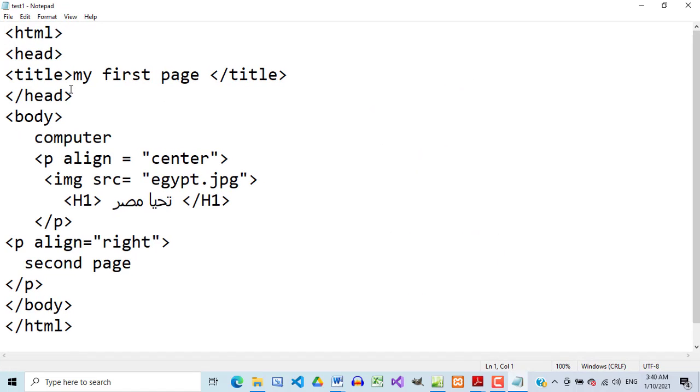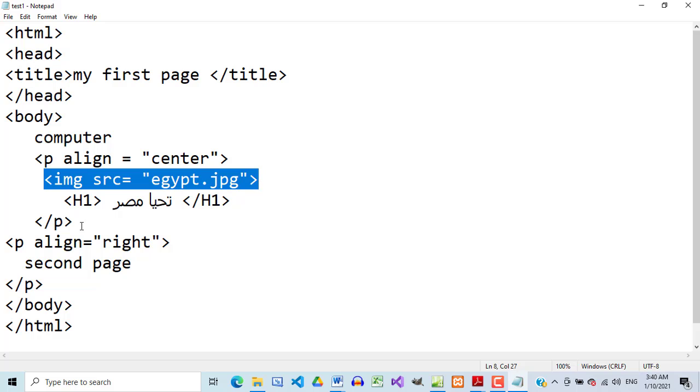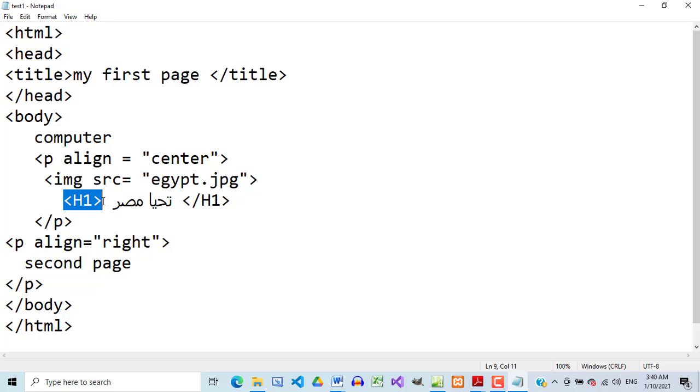In test1, I created an HTML tag. My title is my first page. Okay. Inside the body, I will write down a computer word. I open a paragraph. I align it into the center of the web pages. I inserted an image for Egypt. Then I placed a heading called Tahya Masr. Okay, I closed the paragraph.